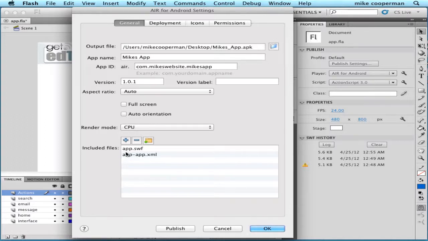Let's take a look at included files. By default, it's going to include the .swf file. This is Shockwave Flash. So this is the same file that gets uploaded to the web. So if I exported this Flash file, the .fla file, and I wanted to put it onto the web, it would come out as a .swf. So it's automatically including that in the package because that's what's creating the interactivity. The .xml file includes all the code that connects to the .swf file.